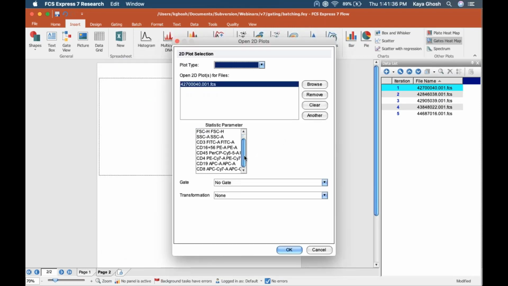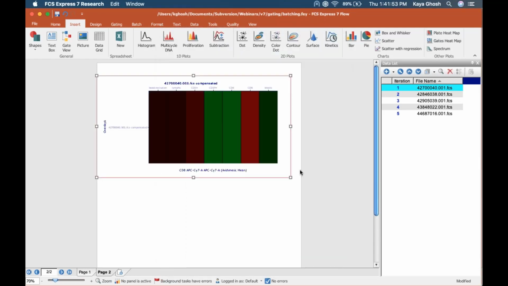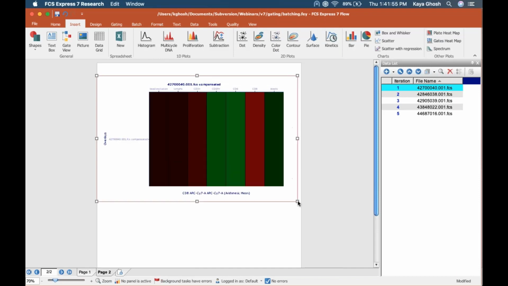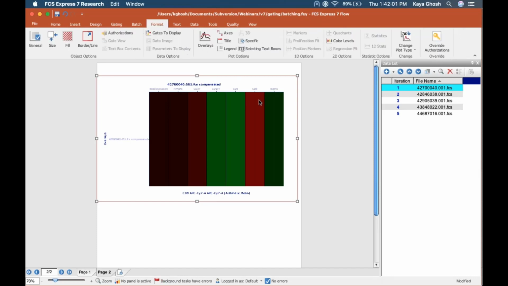So what parameter are we interested in looking at? Why don't we look at our CD8s, and we can look at the lymphs gate as the population we're interested in. So I'll say okay. So what do we have here? This is across the top here, and you know what? I'm going to make these fonts a little bit larger, more appropriate for a webinar.